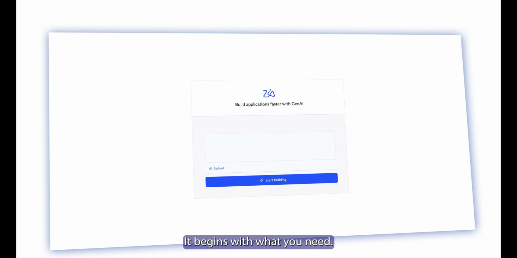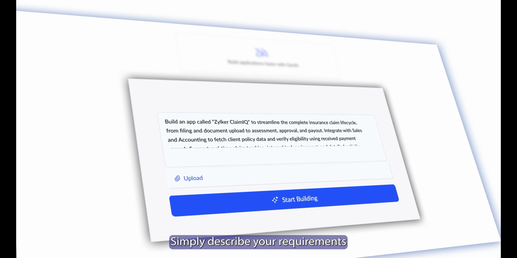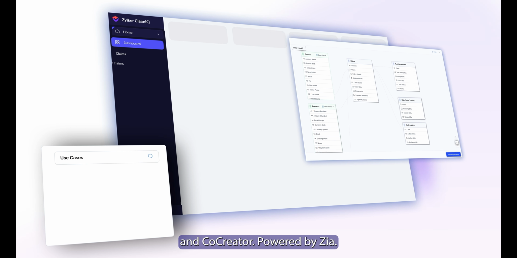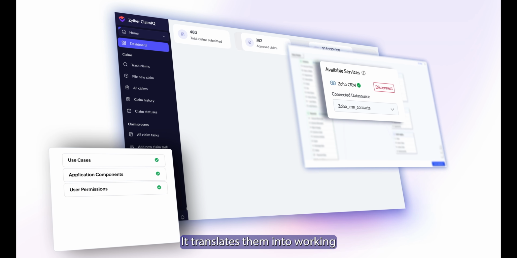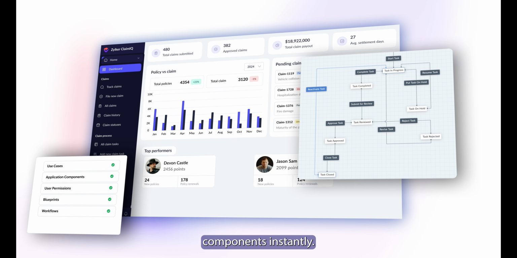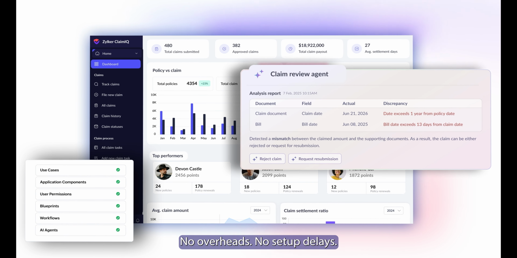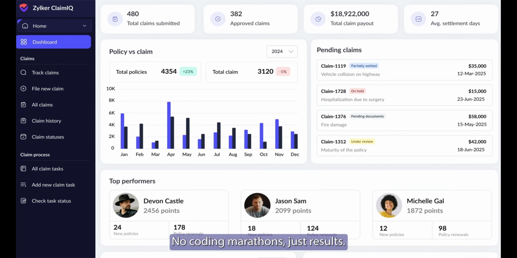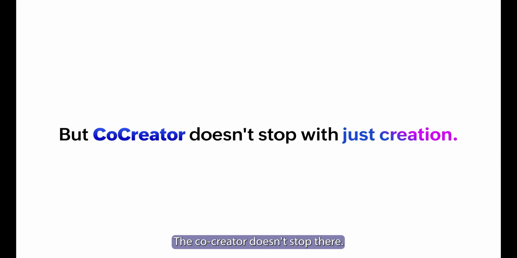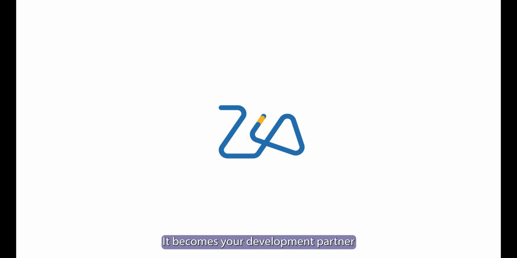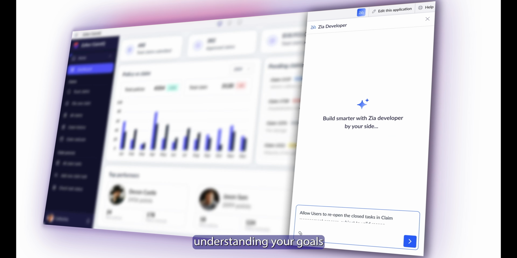It begins with what you need. Simply describe your requirements, and Co-Creator, powered by Zia, Zoho's intelligent assistant, translates them into working components instantly. No overheads, no setup delays, no coding marathons, just results. The Co-Creator doesn't stop there. It becomes your development partner to refine your app, understanding your goals, and recommending optimizations.